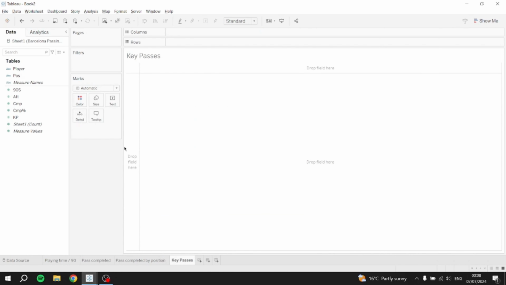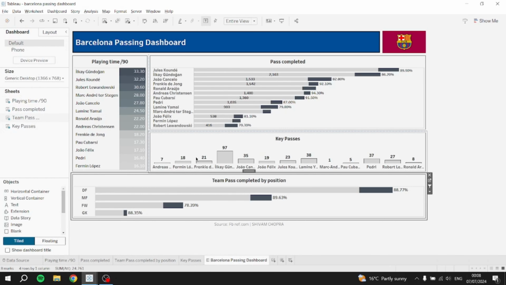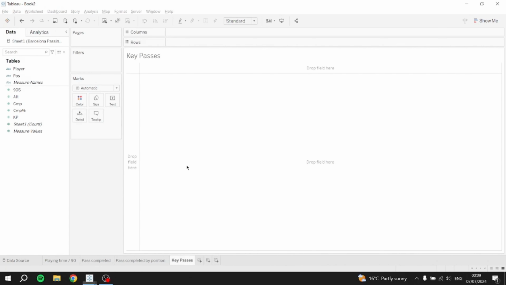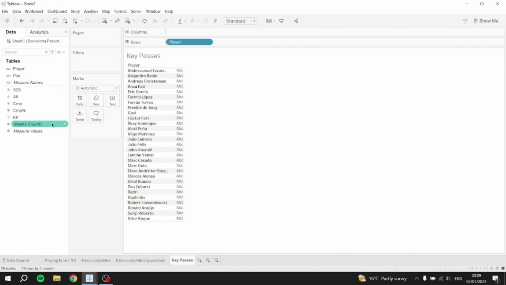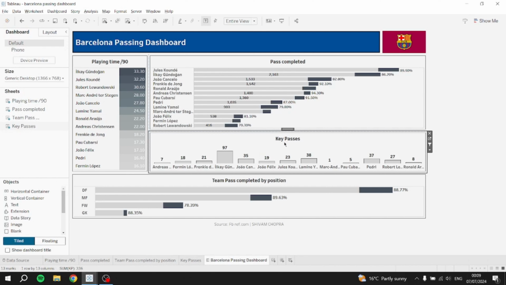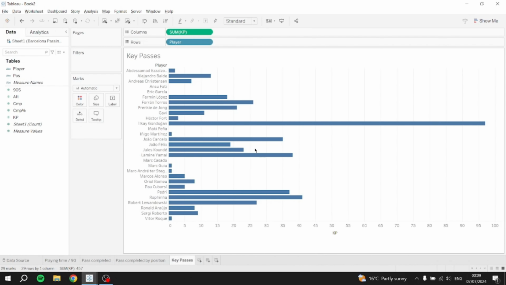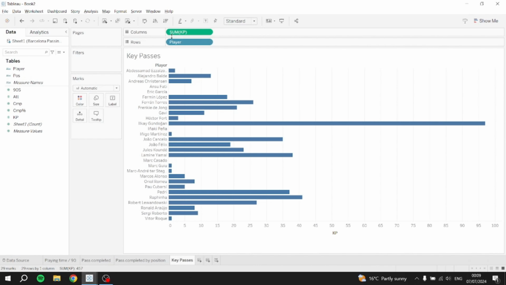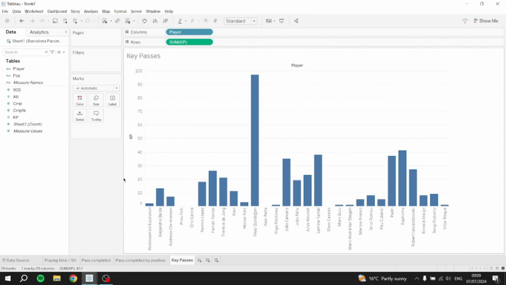Last sheet. So this is key passes. As you can see, this is a very simple basic bar chart with player names and their key passes. So pretty straightforward. Again, we drag the players to rows, and then we need KP, that is key passes, to columns. What we need to do is rotate these axes so that we can have it from bottom to top, not from left to right. To do that, there's a button to swap the rows and columns. Yeah, that's done.